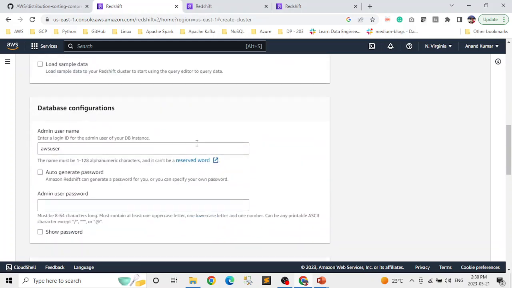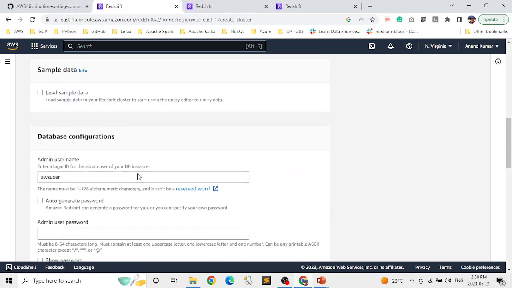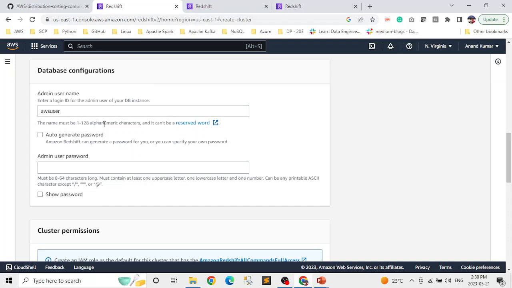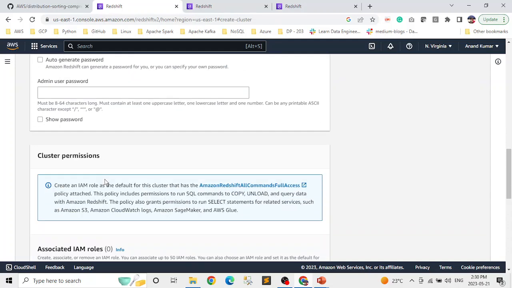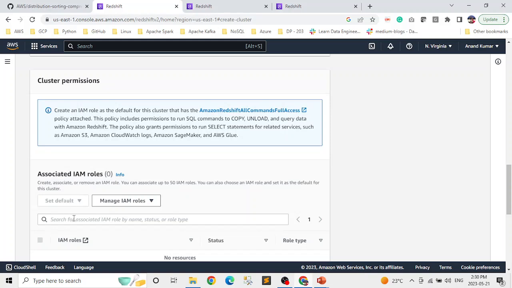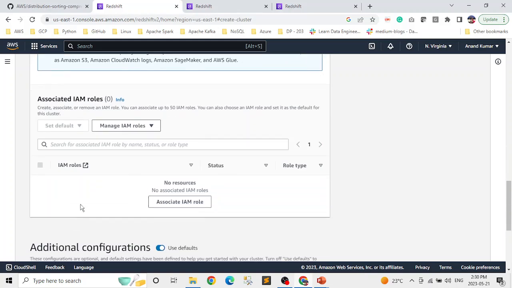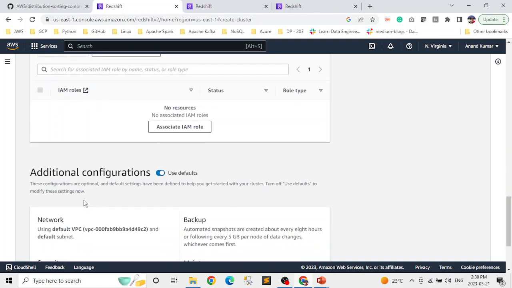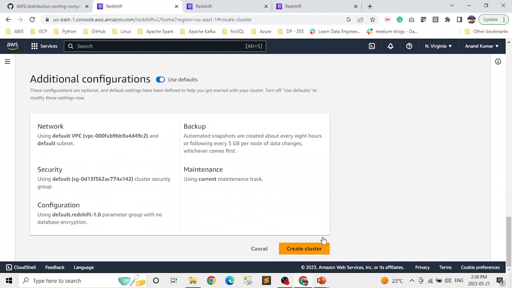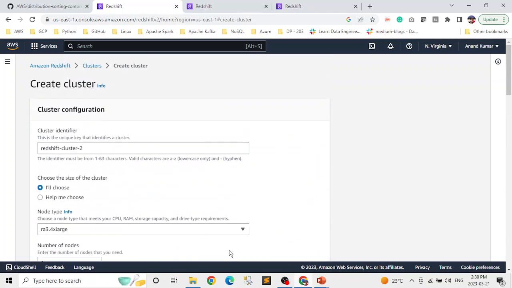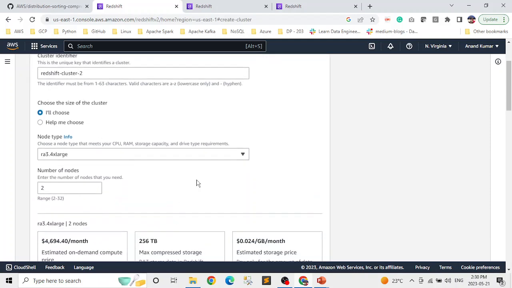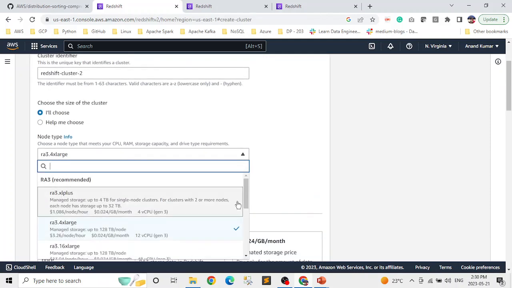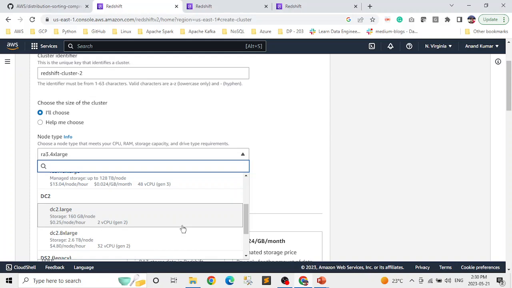If you want to load some sample data, you can do that too. And after that, a username, user password, and cluster permissions. If you want to associate a role, you can associate that too. In this, I'm not doing anything, I'm just showing you. And after that, you just need to click on create cluster. I know I picked a very big cluster. Let me reduce the size. I just don't want to pay too much. Let me go to the cheap one.